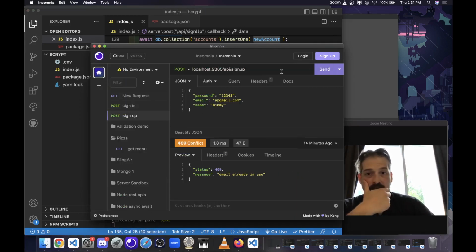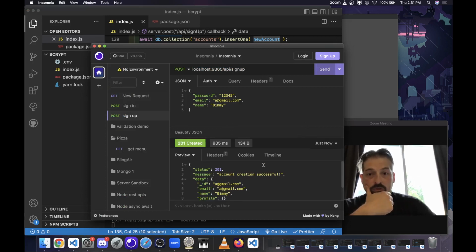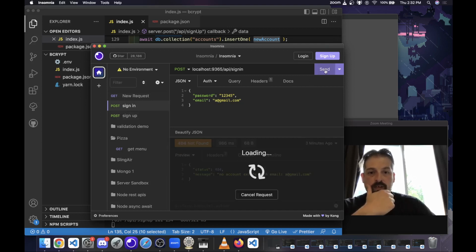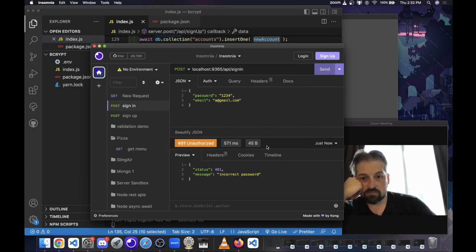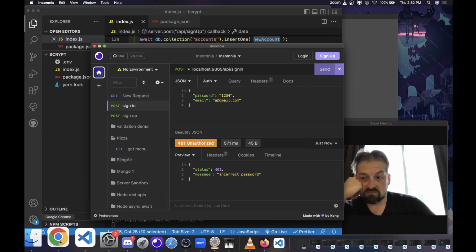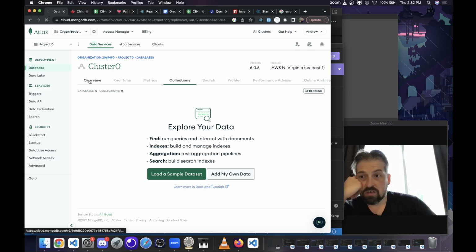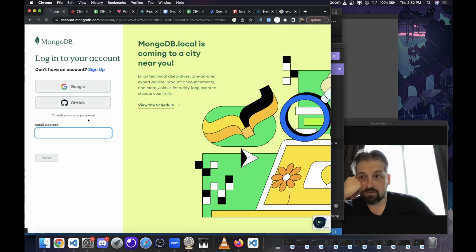Let's try signing up. Boop-a-doo. Account creation successful. Cool. And let's try signing in. a@gmail12345. Send. It works. Cool. Let's try giving a bad password. Correct password. Nice. Let's go over here and let's log in.